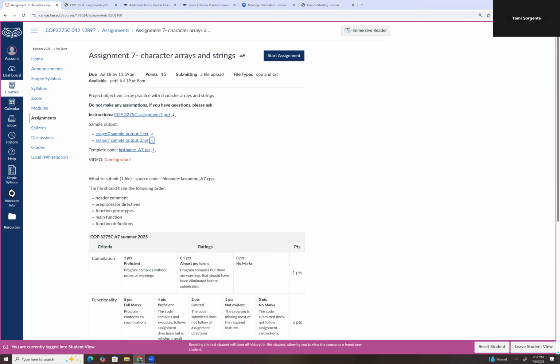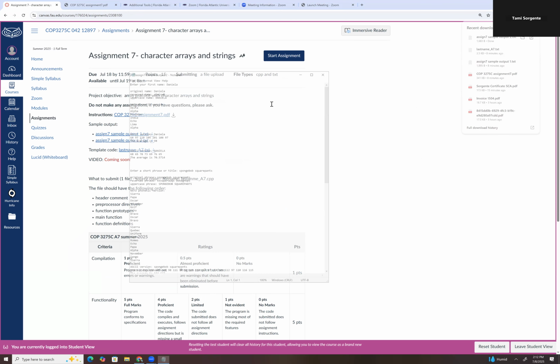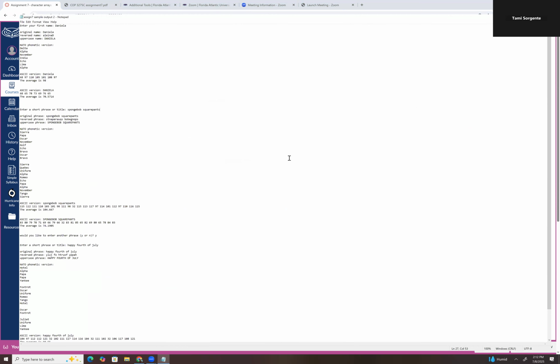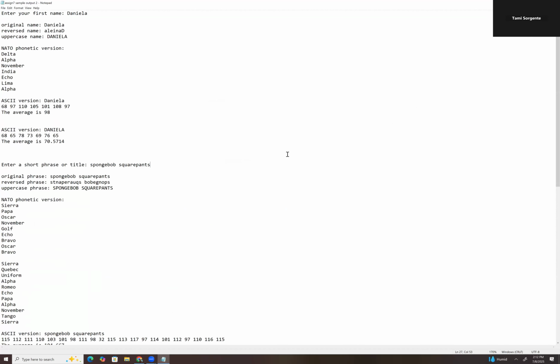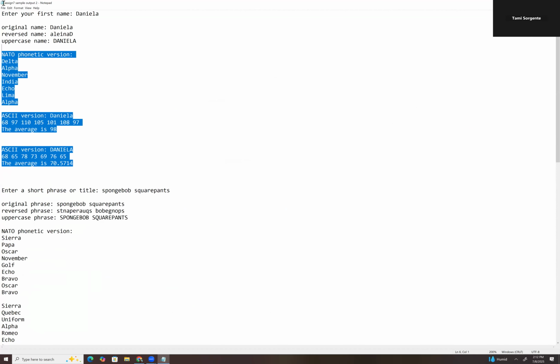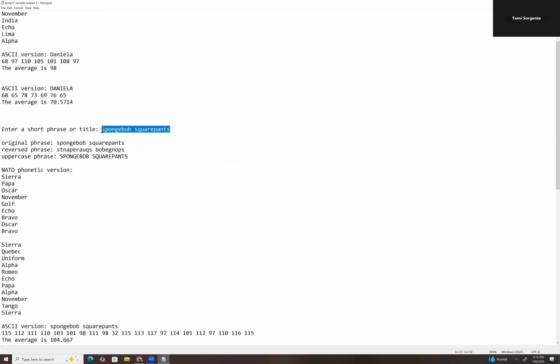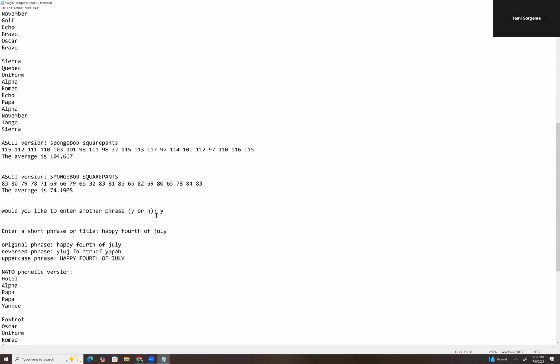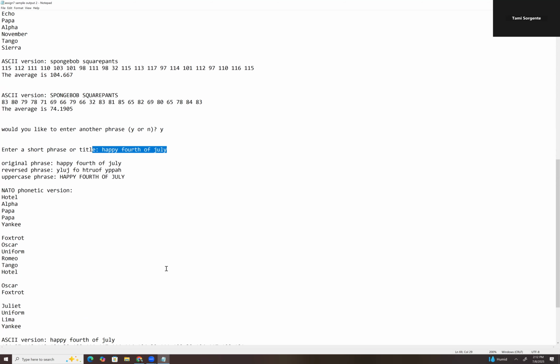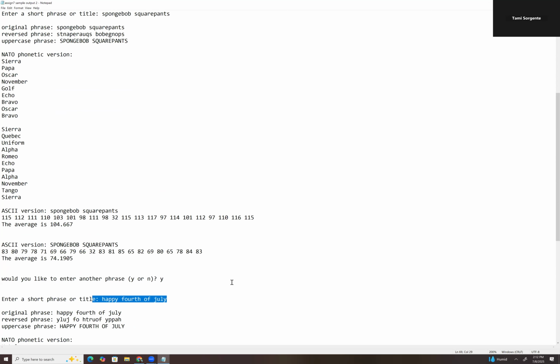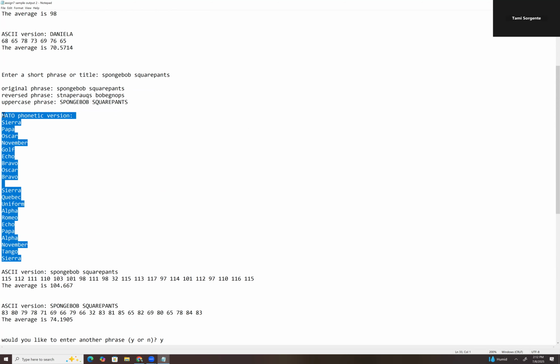So you can just take a look at these sample outputs. It should help you understand what is expected in this assignment. Again, this is just a different user, so we keep the same name here. And then she entered SpongeBob SquarePants, so we did that. Would you like to enter another phrase? And she entered Happy 4th of July. Again, if you want to do anything with the exclamation points and all of that, phrases and strings can include them, but they're not going to be in this alpha phonetic alphabet.